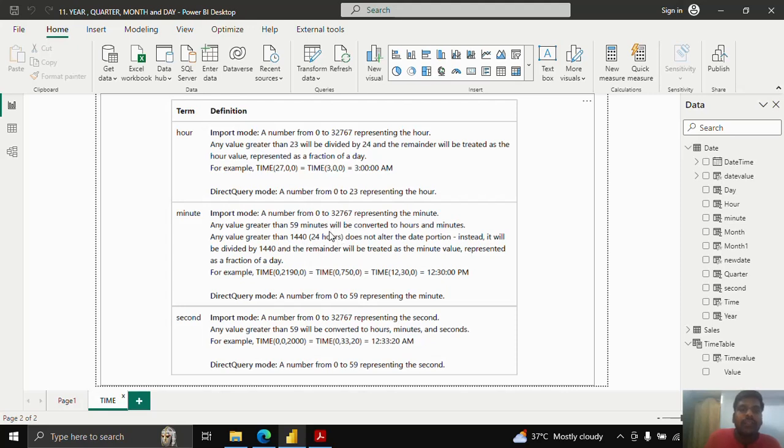Okay, if it is in the minute part, if it is greater than 59 minutes, it will be converted to hours and minutes. If it is greater than 1440, it would divide it by 1440, which is 24 hours, and then the remainder would be treated as the minute value. This is how we could understand how minute and hour calculations are done. With respect to seconds, any value greater than 59 is directly converted to minutes, and if it is a large value, then it is converted to hours. These are a few points to be understood.